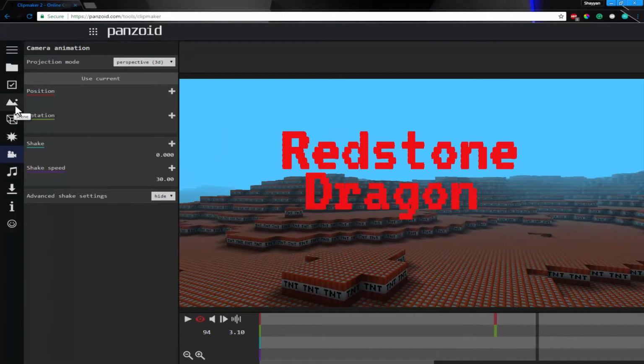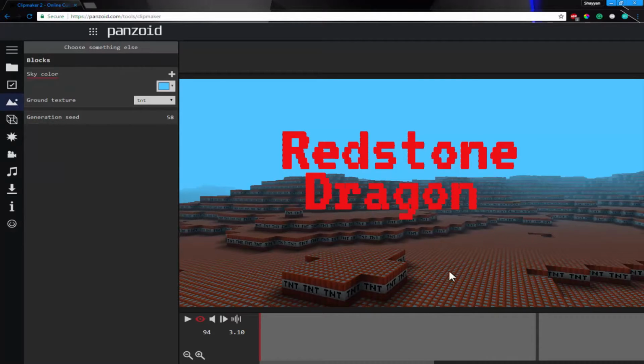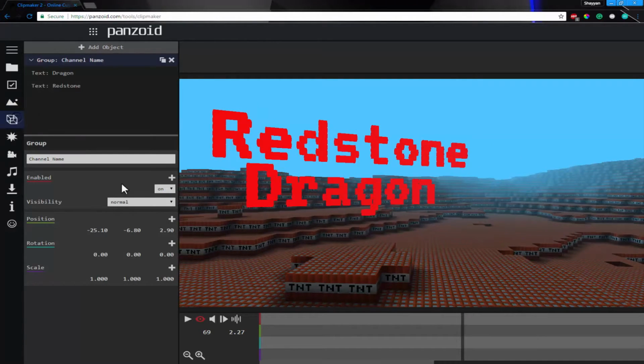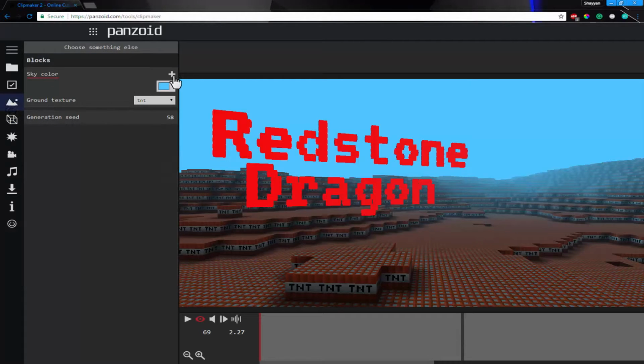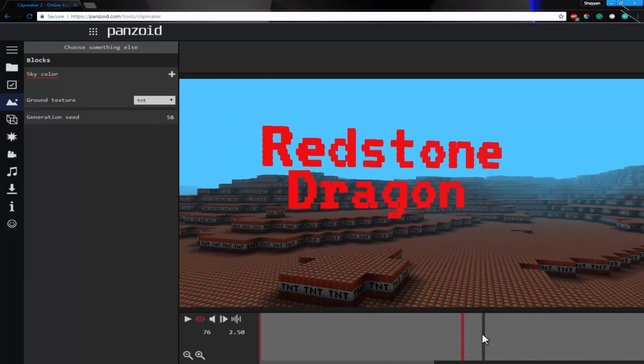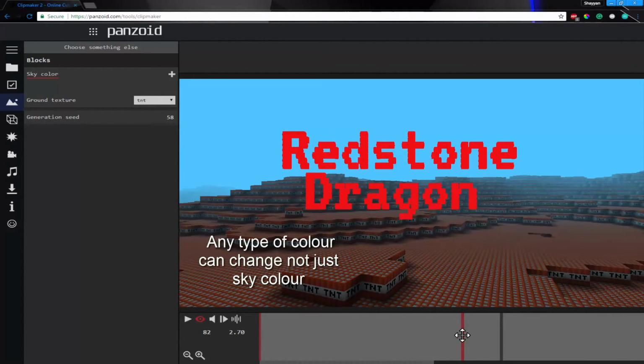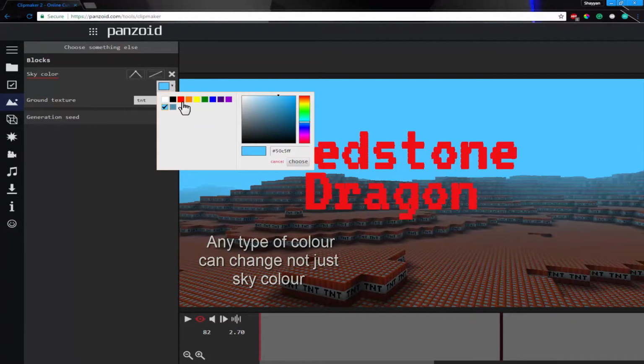There were some other things I want to mention as well. During the video, you see there's literally a plus button everywhere. You can move the text, you can move everything. You can even change the color. Even the color can change during your video.